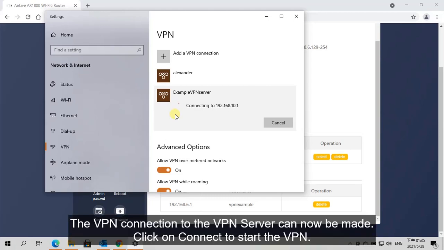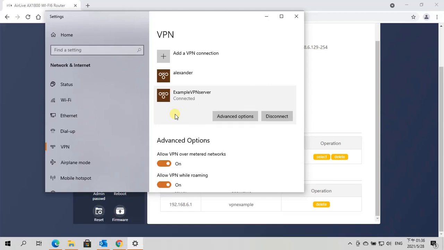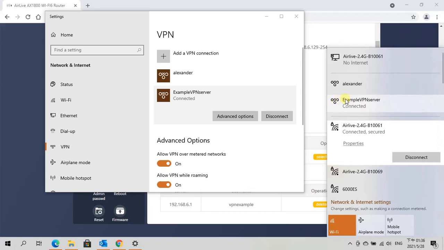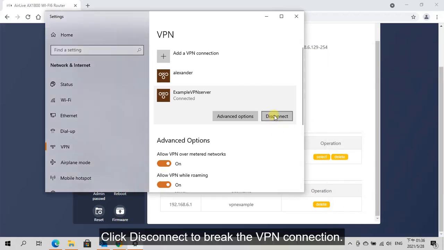The VPN connection to the VPN server can now be made. Click on Connect to start the VPN. Click Disconnect to break the VPN connection.